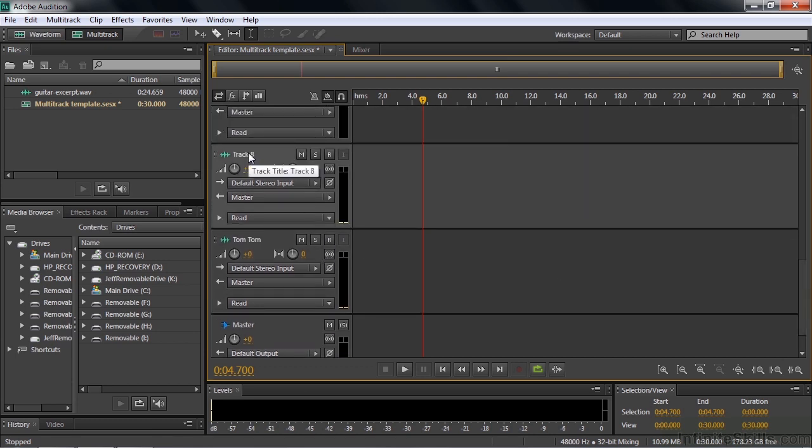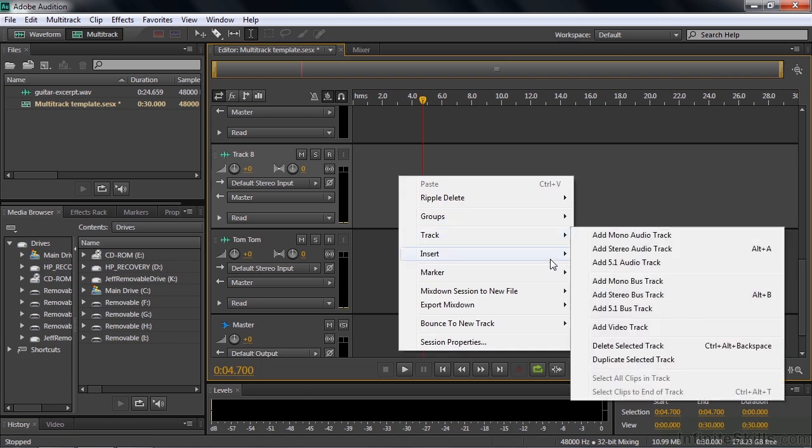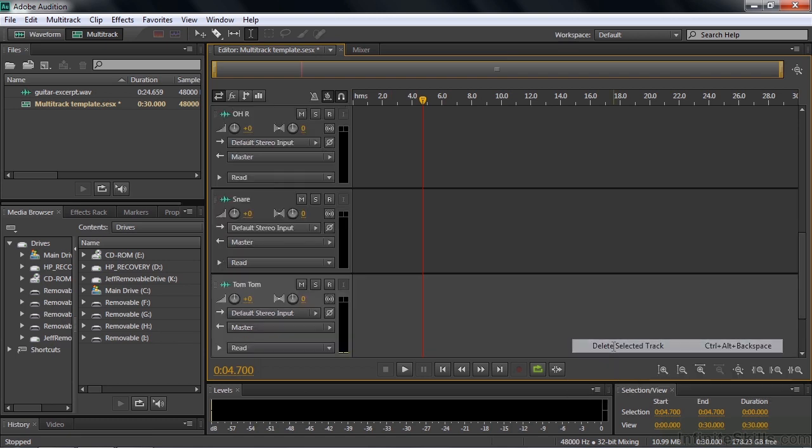I could change the name of that and do all the kind of stuff I just did, but in this case I'm going to delete it. So let me show you how to delete a track. Just right click in this empty area here, put on the track again, and then delete the selected track. Now it's gone.